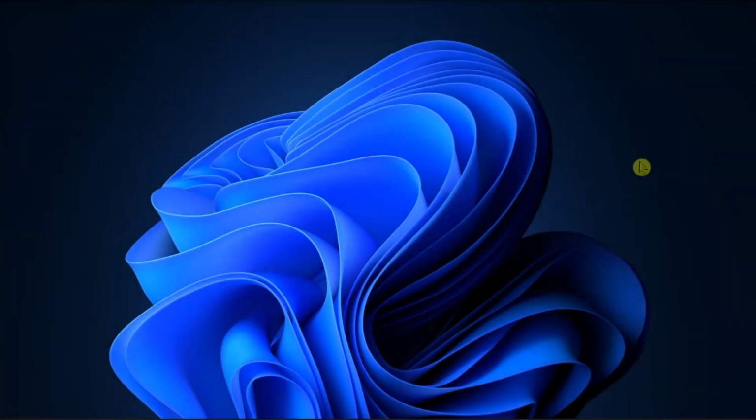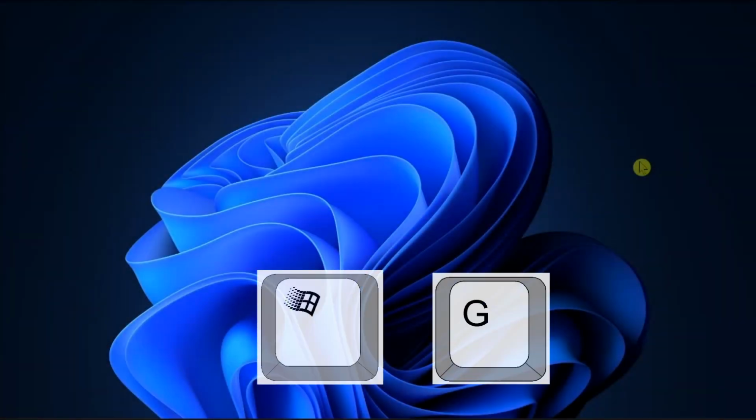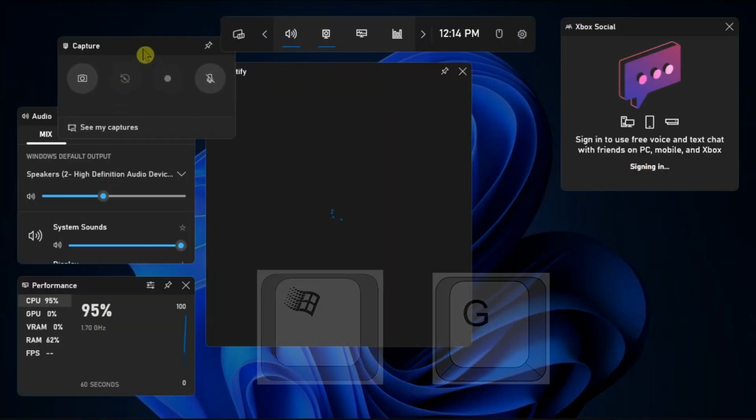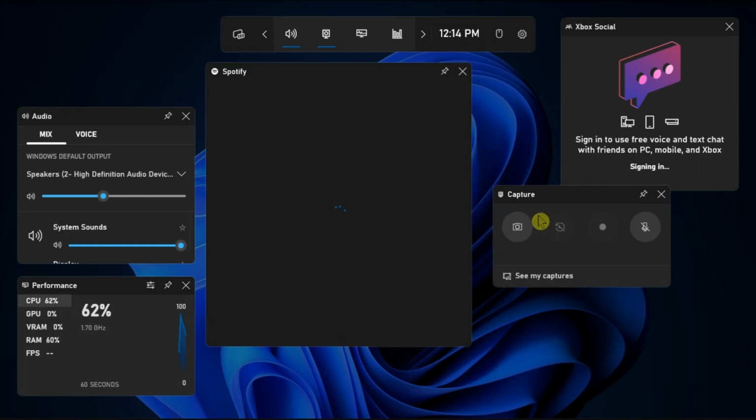Now for the third option, access the Xbox Game Bar by pressing the Windows key and the letter G together. Then click on the Capture or Camera icon to take a screenshot.